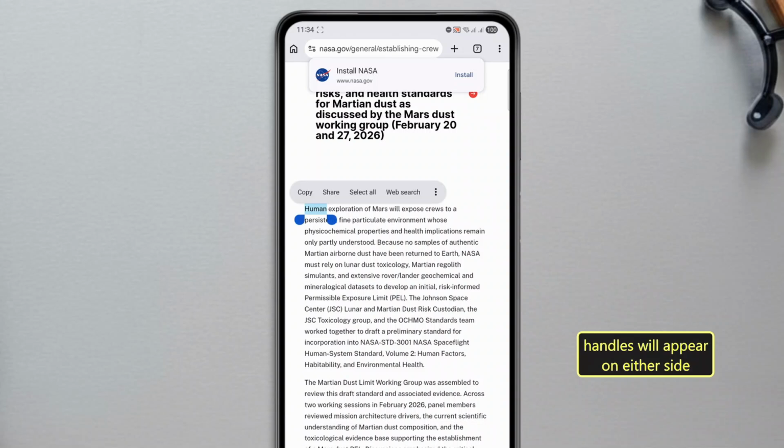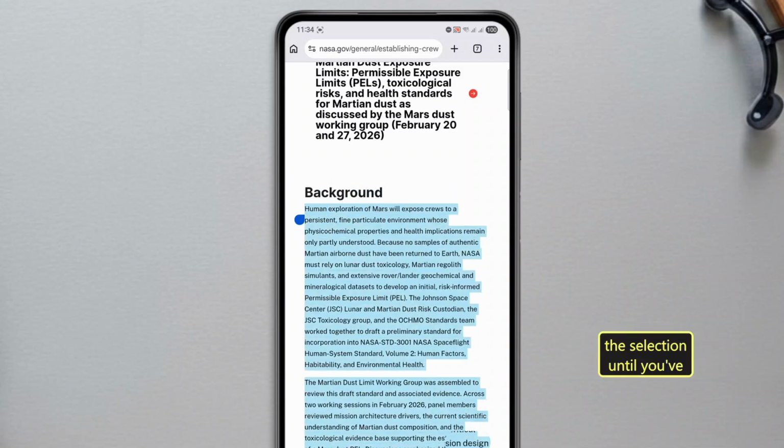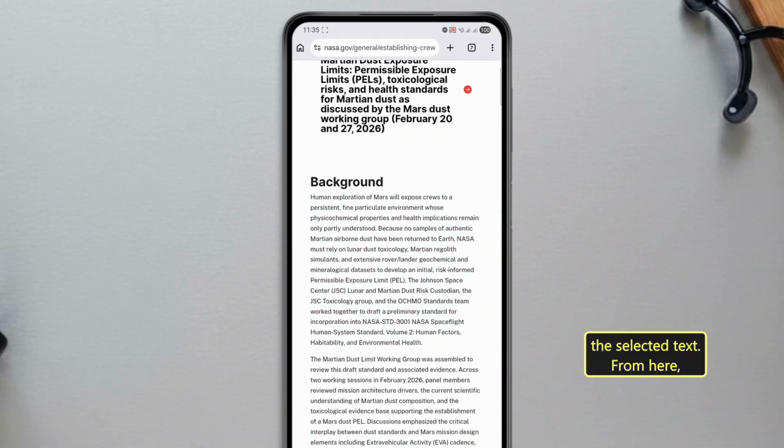After that, small handles will appear on either side of the highlighted word. At this point, drag those handles to extend the selection until you've highlighted everything you want to copy. Following this, tap Copy from the small menu that pops up above the selected text.